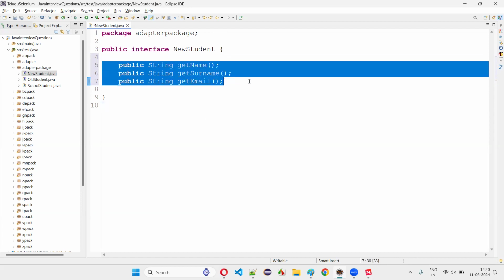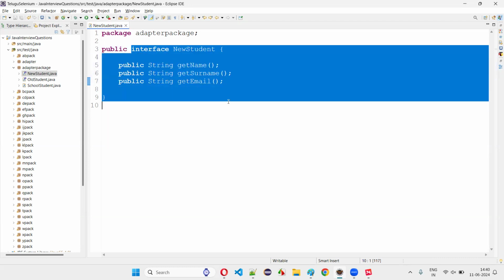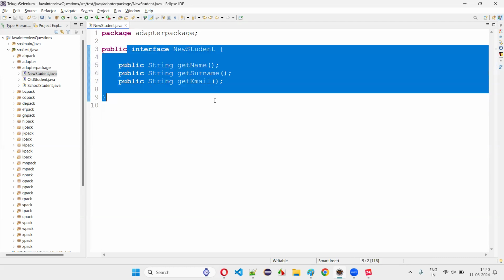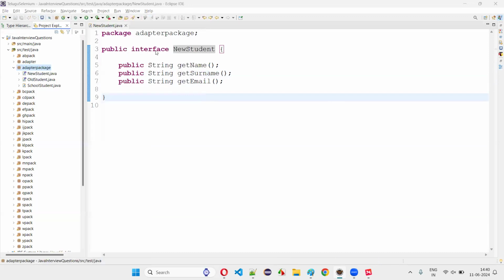These are the three methods in the new interface. In place of the get first name, we have get name. In place of the get last name, we have the get surname. In the new interface, in place of the get email address, we have the get email. Okay, get email is there. Like that, some changes happened in the new interface.